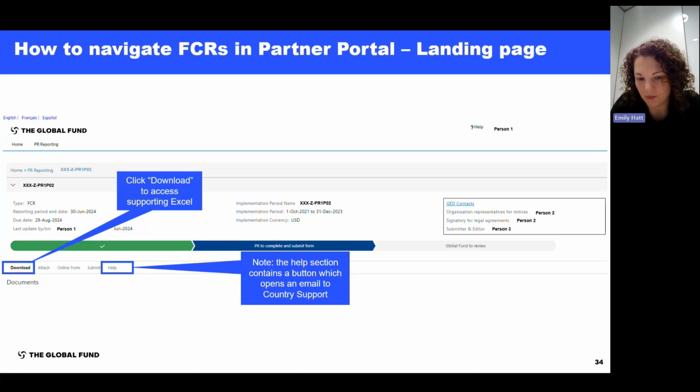And the second is the Help tab, and the Help tab contains a button which then opens the email to country support. So if you have any issues with the Partner Portal, you can always click on this Help tab, which will then open an email to the country support team.